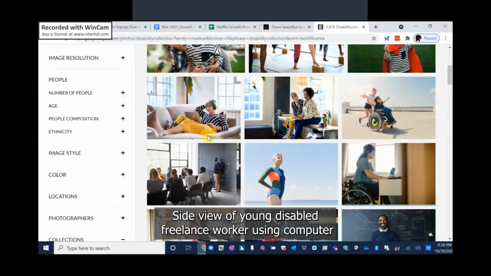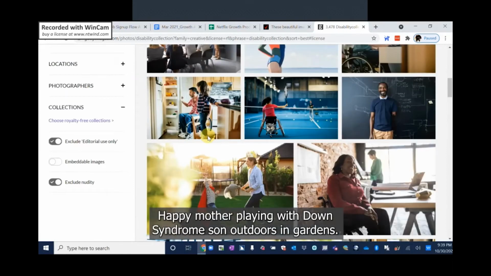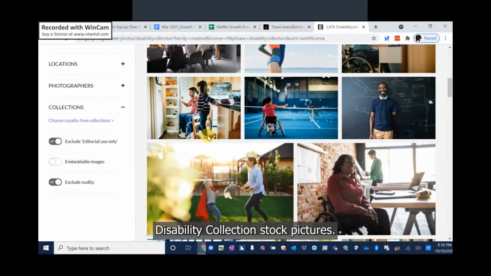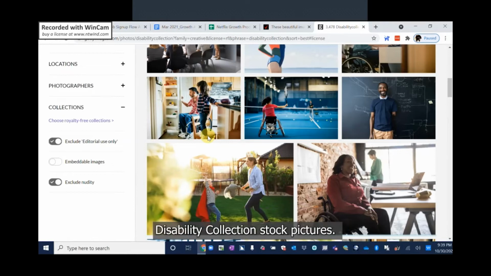Side view of young disabled freelance worker using computer at desk and room - disability collection stock pictures. Happy mother playing with Down syndrome son outdoors and garden - disability collection stock pictures. Business woman in wheelchair working at desk - disability collection stock pictures.